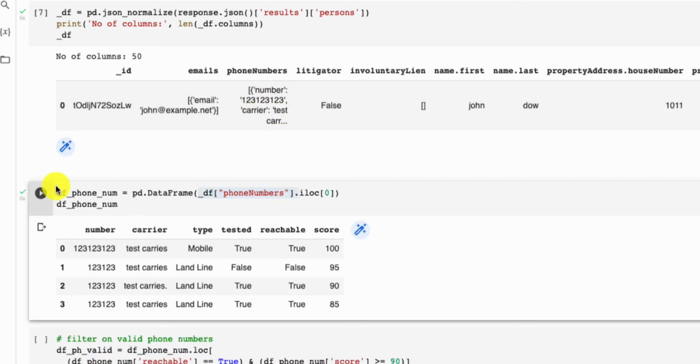So if we run this, we could see that all the information in this one cell is now broken out into 4 different rows. We have 4 rows that has number, carrier, type, tested, reachable, and score. Of course, this is dummy data. So for carrier, in the future, you might see Verizon, T-Mobile, and so on. Type, I definitely tried to reach out to mobile instead of landlines. I see a lot of landlines actually blocking calls.